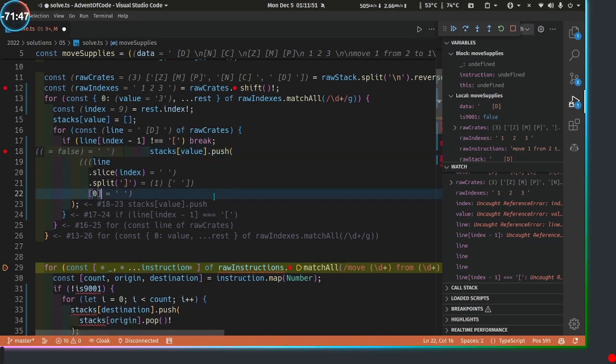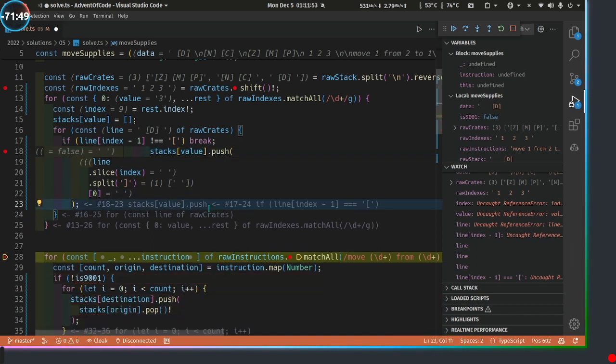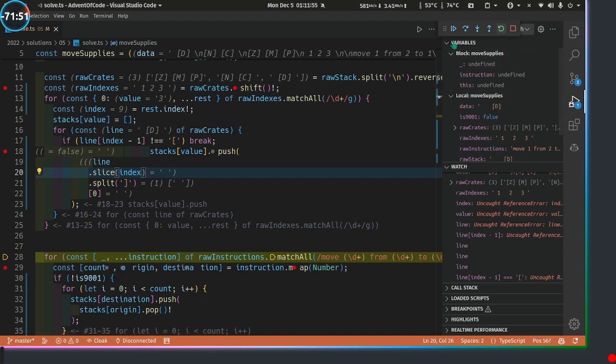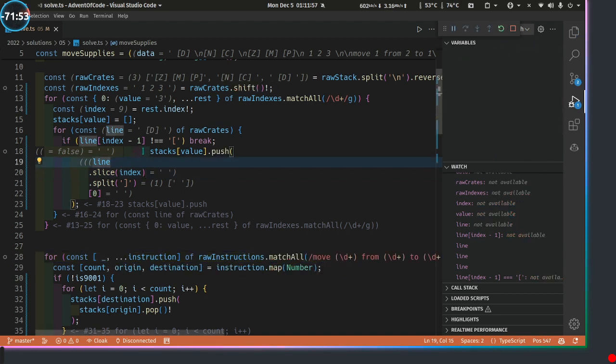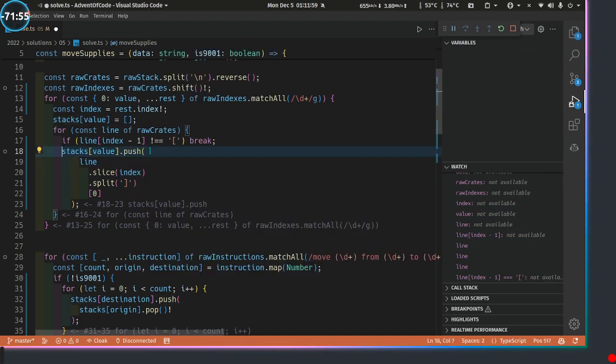Let's reload this because formatting just died. Dedent all of this.